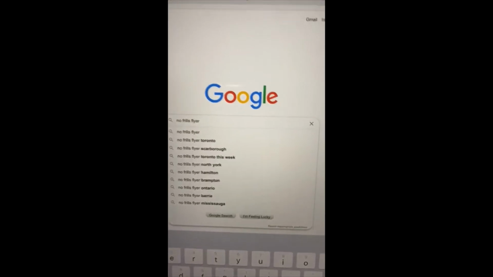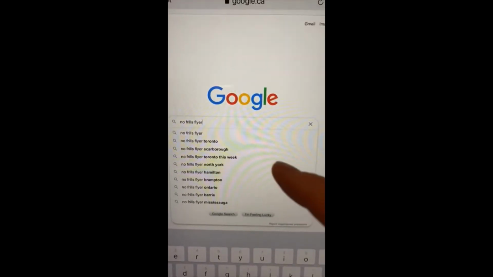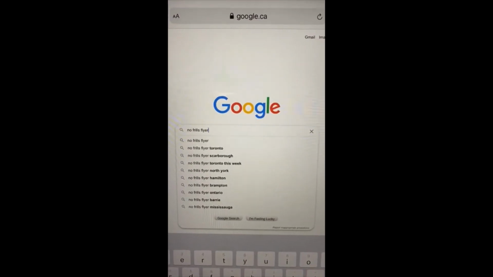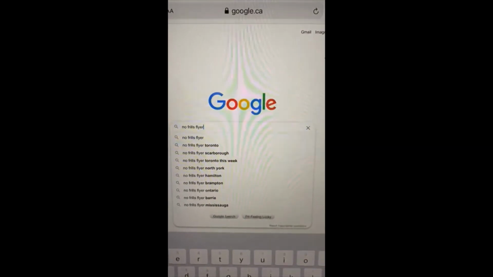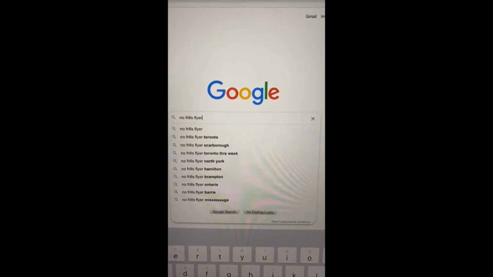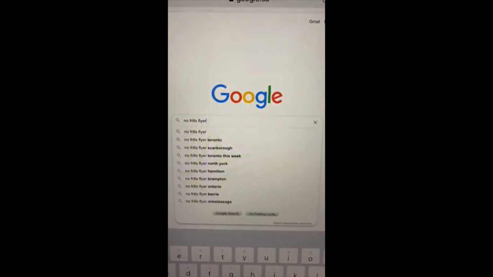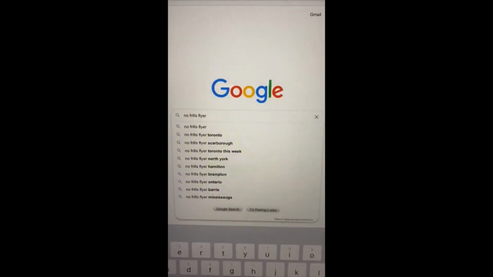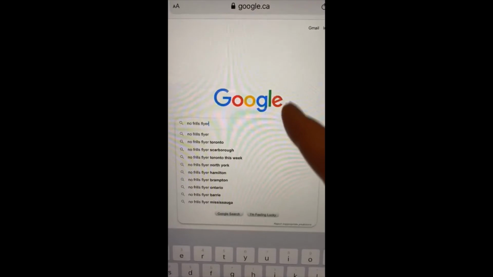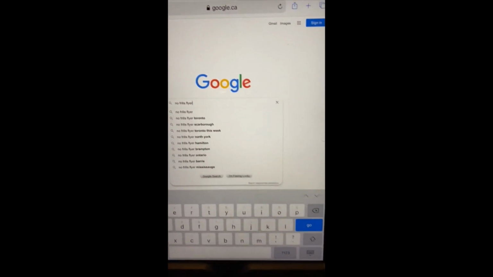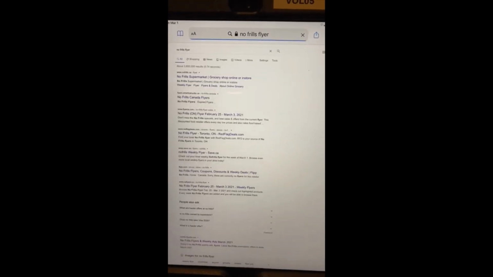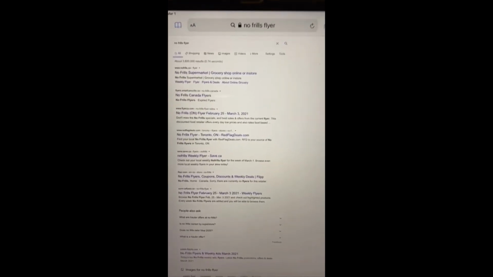So you can see that after I typed in No Frills flyer, there's actually a list of suggested searches that will come up at the bottom. If one of these suggested searches is something that matches what you're wanting to look for, you can simply click onto the suggested search and Google will search for that for you. If you didn't like any of the suggestions that you see on the list, you can just leave your typed in response as it is and press the blue go button down at the keyboard to just search for the terms that you've entered yourself.